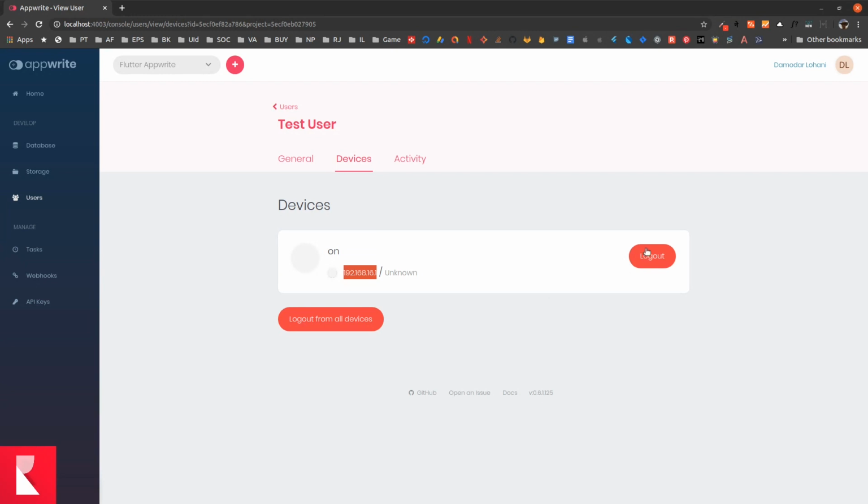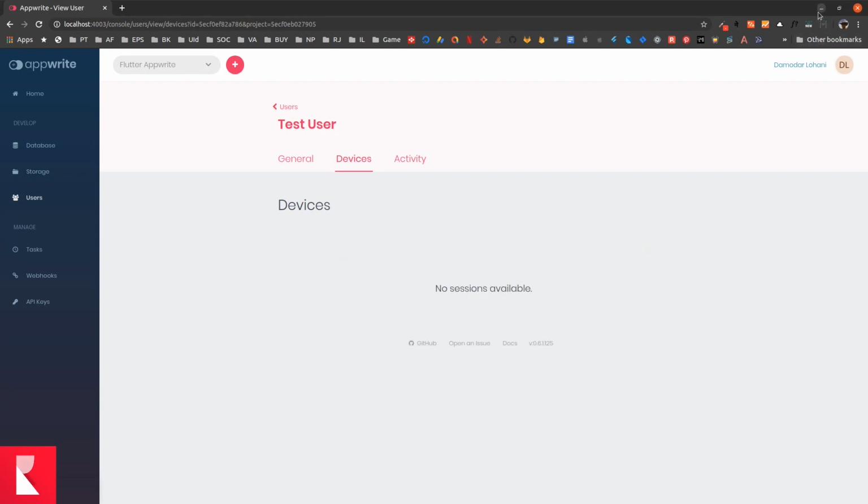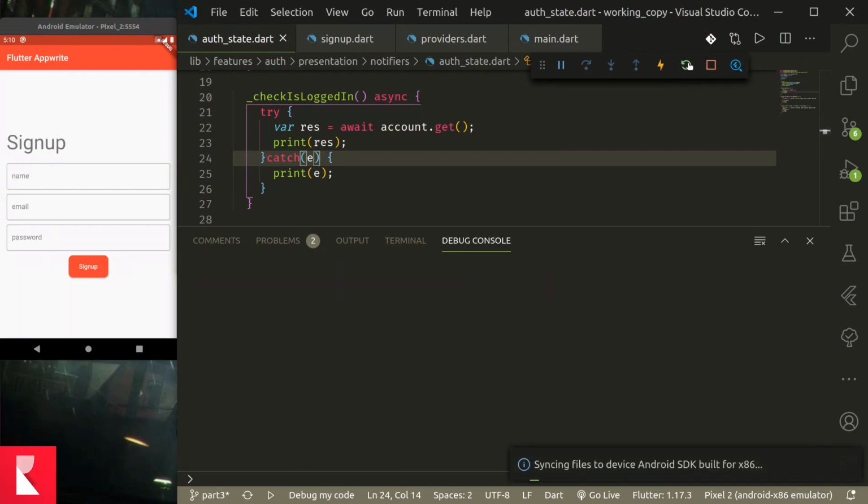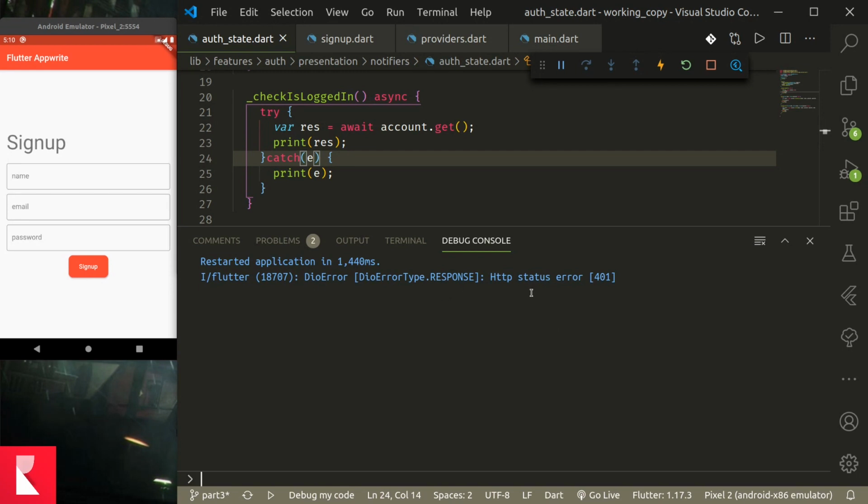So let me log out and then again run hot restart. So we should not get this account after this. If we hot restart this, we should run into some exception. Yeah, so we surely run into some exception. If we continue this, we get HTTP status error 401, that is unauthorized. So we were unable to get the account of the current user.